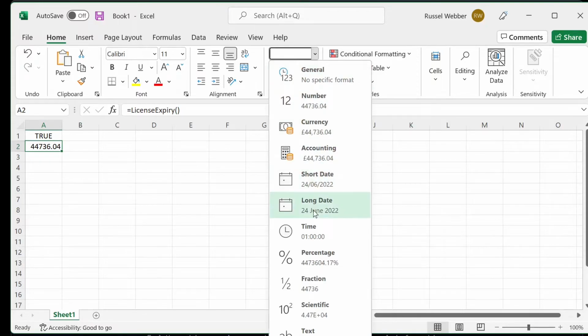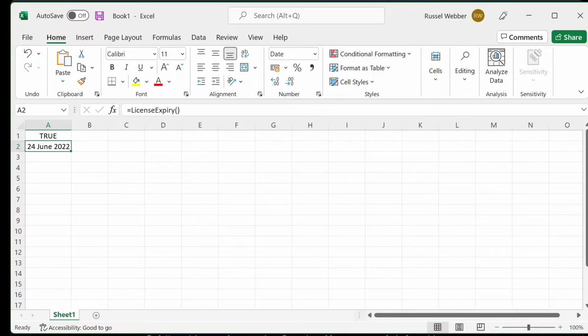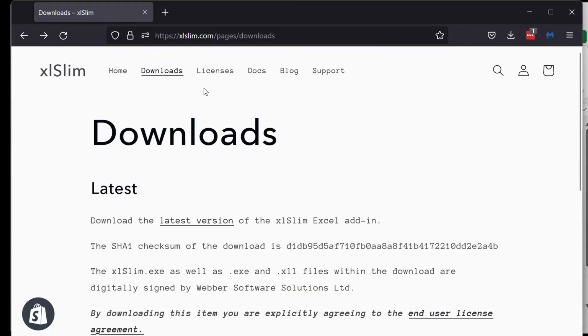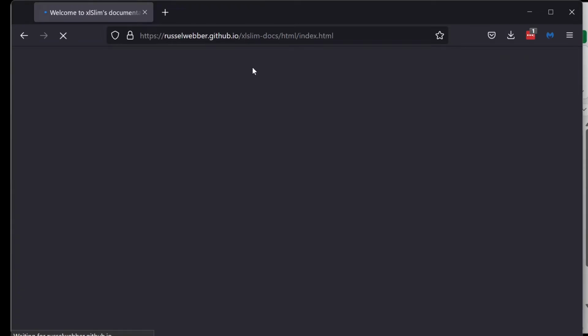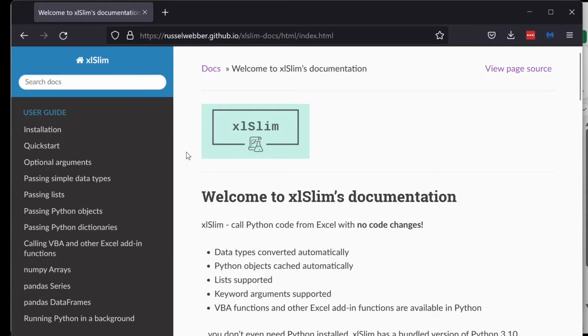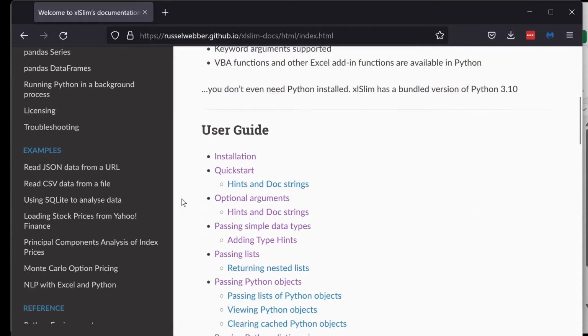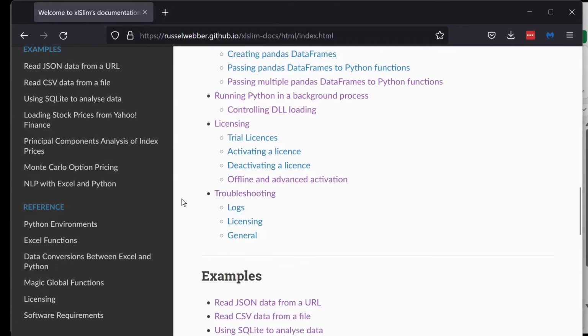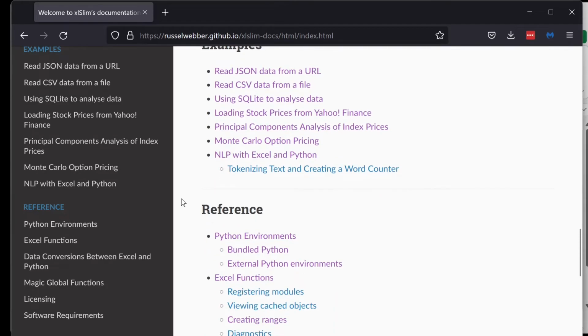If you are wondering where to go next, a good starting point is the xlSlim documentation. Go back to the website and go to the Docs section. This opens up the xlSlim documentation. There is a user guide, there are examples, and there is a reference section.